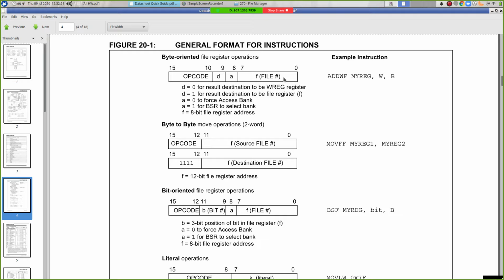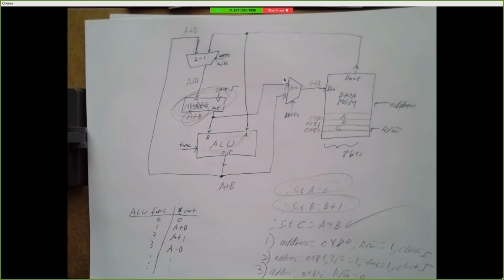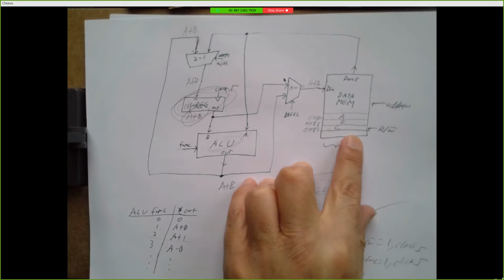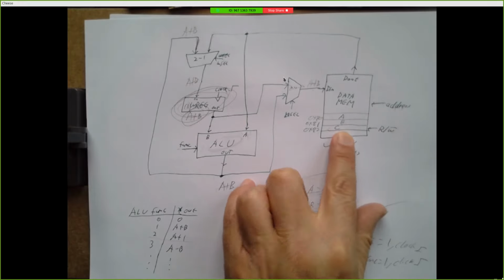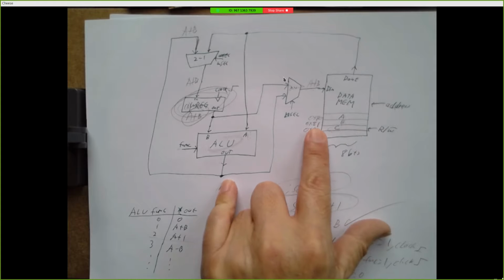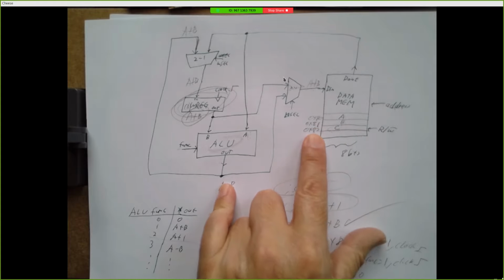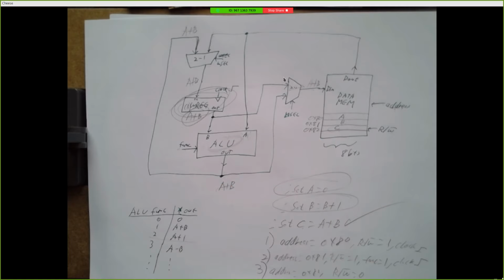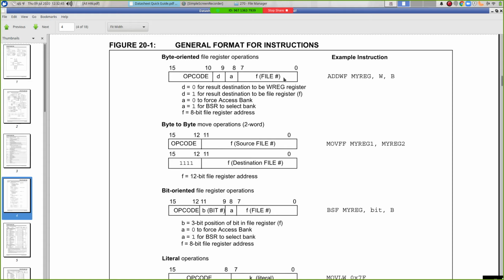So the data memory is called, entries in the data memory are called file registers. It's kind of a peculiar terminology, but these registers in here, they're called file registers in the language of PIC processors. So this would be file register 80 hex, this would be file register 81 hex, 82 hex, and so on. And these 8 bits in the instruction specify the address of the thing that you want to operate on.